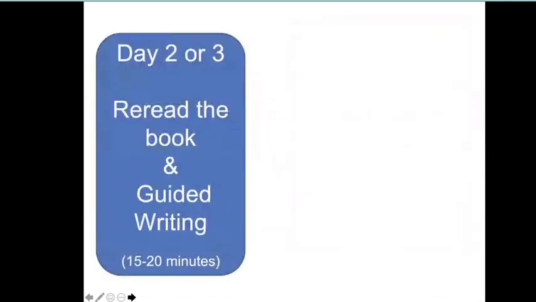On day 2 or 3, depending on whether you're in the emergent, early, transitional, or fluent stage, you're going to do 2 things. They'll reread the book. Now, when they're fluent, they won't be rereading the book with you. Sometimes the transitional readers will reread the book because you're working on fluency. But usually fluent readers already are fluent. You don't need to have them reread it. They'll just continue reading the book.